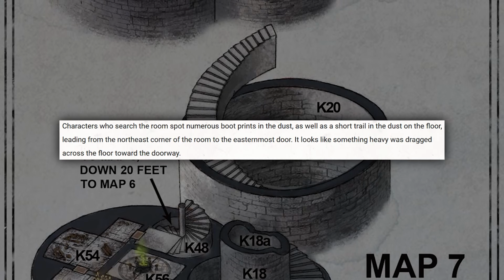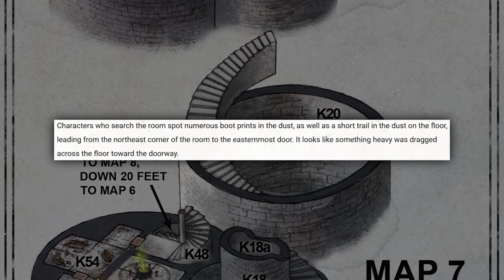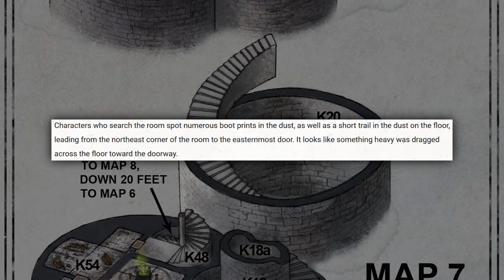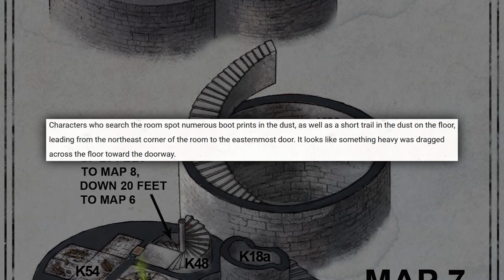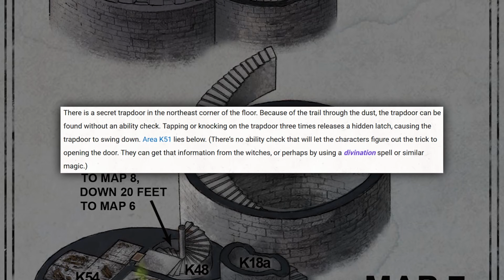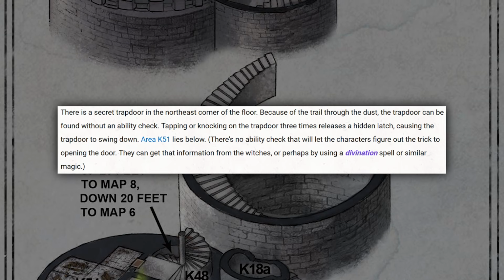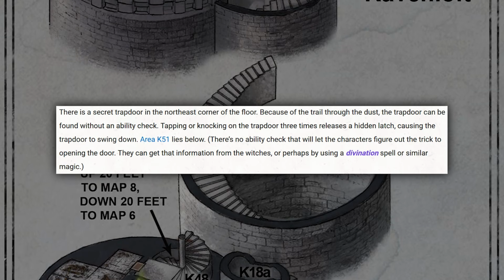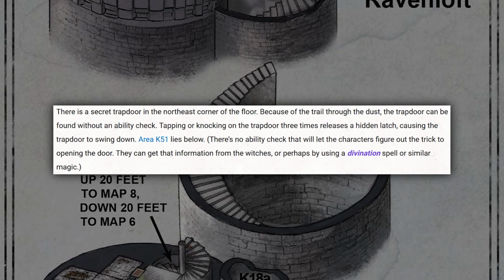Characters who search the room spot numerous boot prints in the dust, as well as a short trail in the dust on the floor, leading from the northeast corner of the room to the easternmost door. It looks like something heavy was dragged across the floor towards the doorway. There is a secret trapdoor in the northeast corner of the floor. Because of the trail through the dust, the trapdoor can be found without an ability check. Tapping or knocking on the trapdoor 3 times releases a hidden latch, causing the trapdoor to swing down.